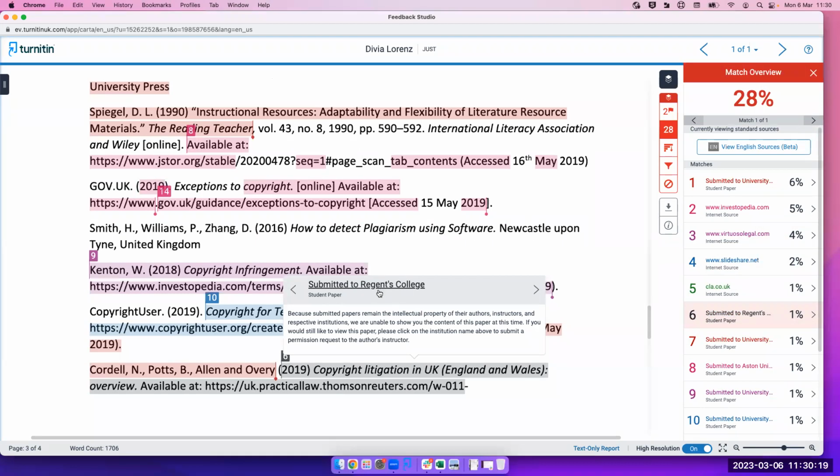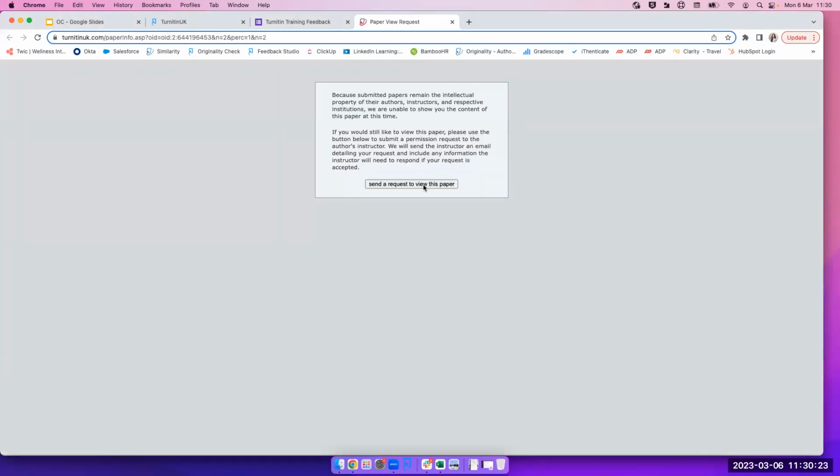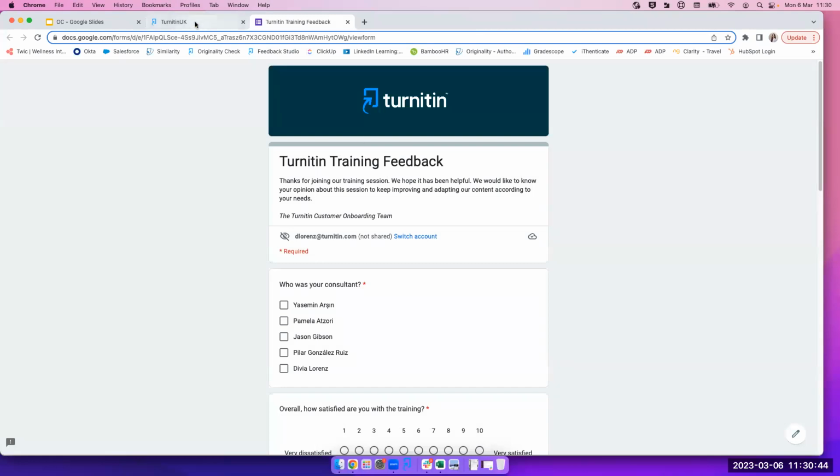By clicking on this submitted to Regents College, for example, I can actually send a request to view this paper to that institution. The instructor who has received that original submission is then receiving an email telling them about your match, and they can decide whether they want to release that original paper to you or not, okay? And you can just send the request to view that paper.